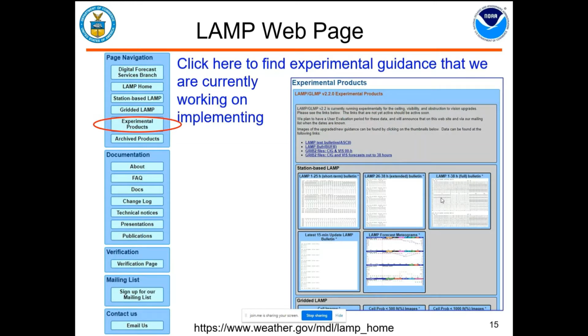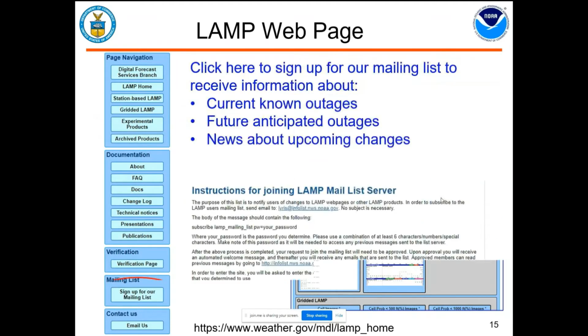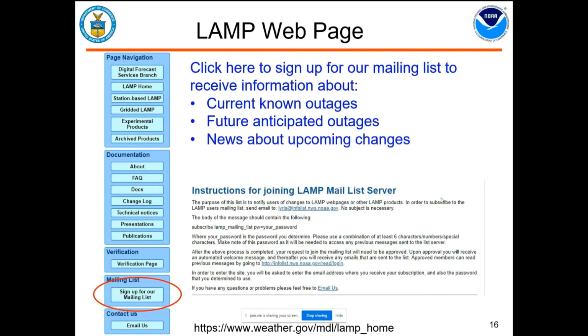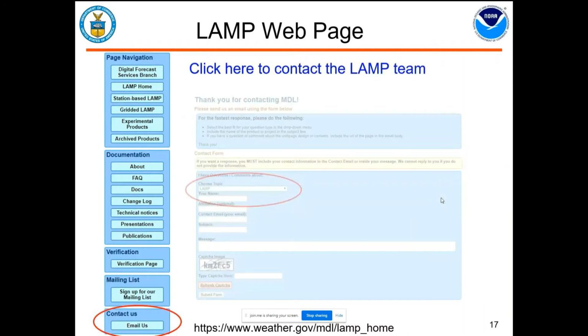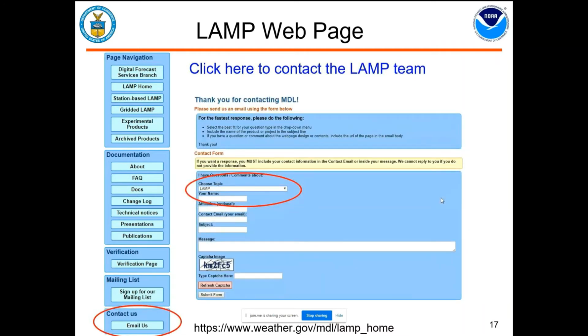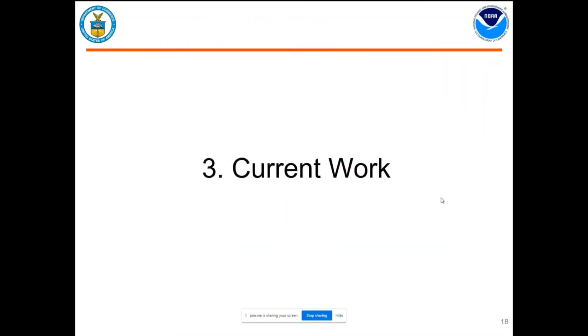We have an experimental page. What you see there is a screen capture from our last upgrade, version 2.2. We don't yet have a page up for version 2.3, but that will be coming in the very near future. We would encourage those who are not already to sign up to our mailing list. If you sign up, you can get notifications about any known outages of our products, any future outages, as well as news about upcoming changes. And here's a link to contact us. You would just select LAMP in the drop-down, send us your message, and we'll get back to you.